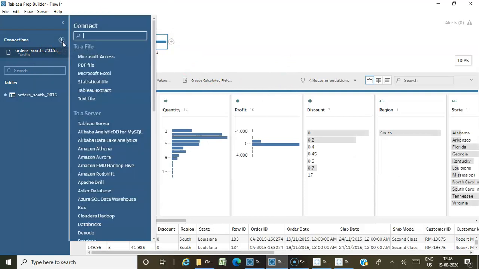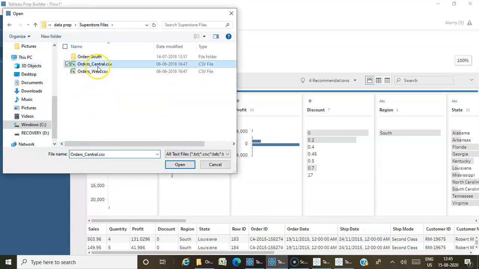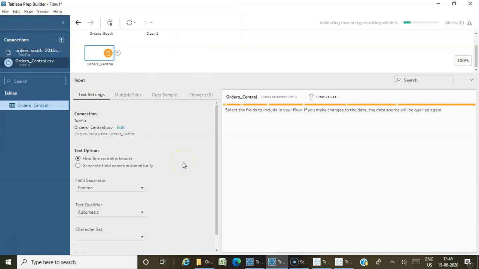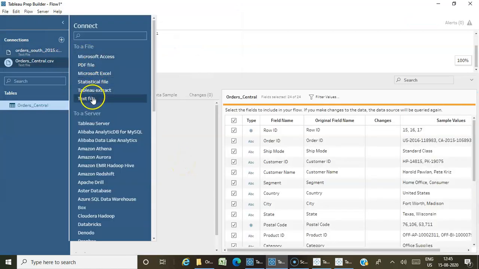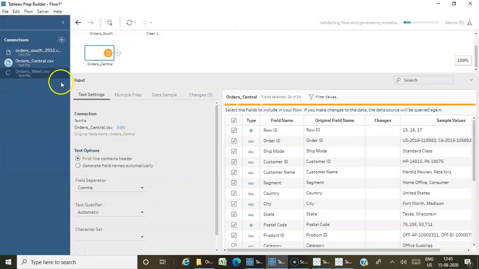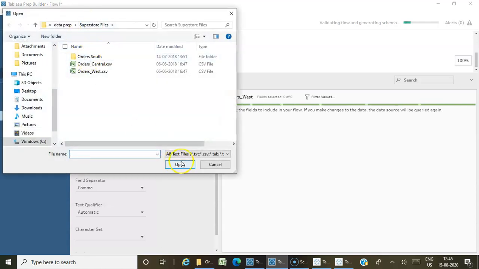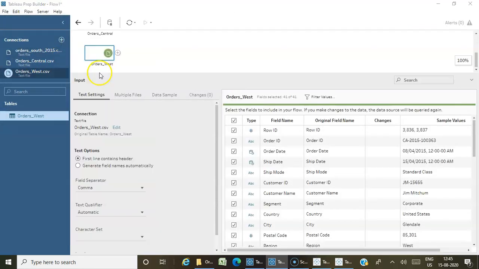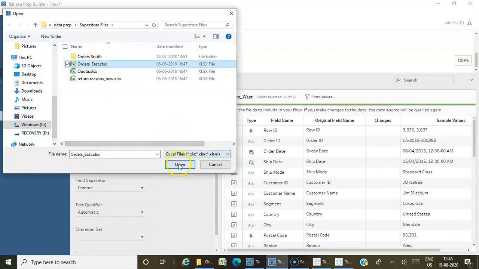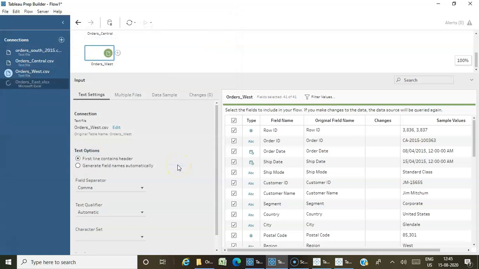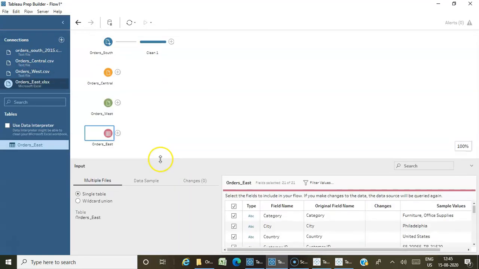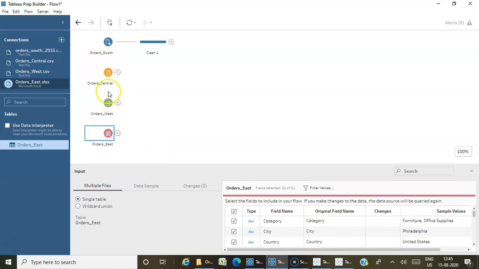So now let me bring in all the other files also. Central, west, and the east file is an Excel file, so I have to click on Excel and then bring in the Excel file. So now I have all these 4 files. We are just going to do the basic cleanups and then we are going to union all these files.